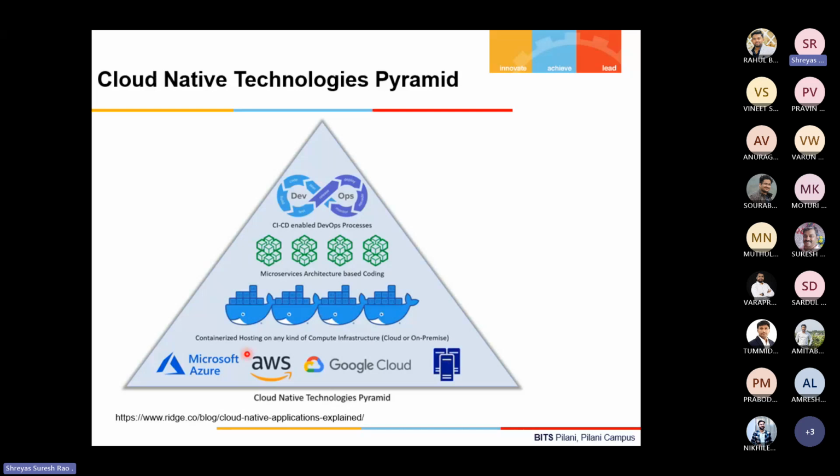Then when it comes to the application architecture, it should be a microservices based application. And when it comes to deployment, it should be container based deployment. So you can see both of them are there. And the overall process, you should have CI/CD. So you are seeing here a CI/CD enabled DevOps process.